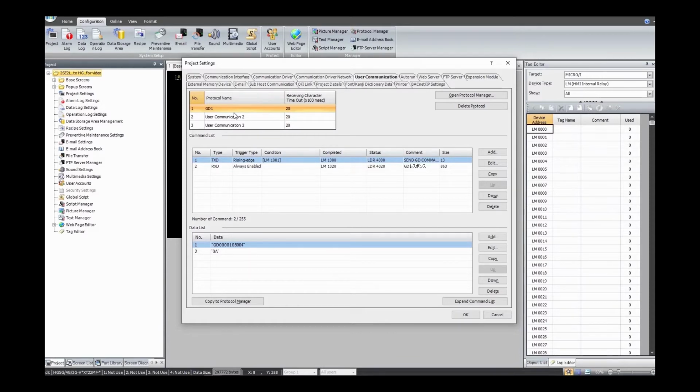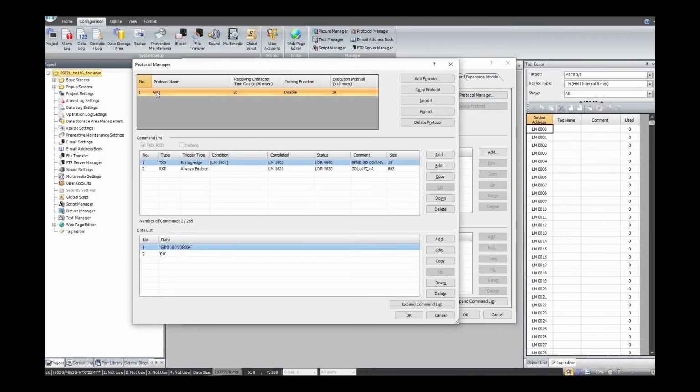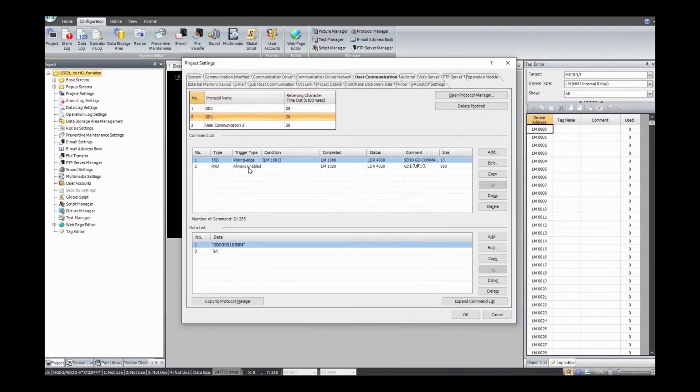This time around, when inserting the protocol for the second unit of SE2L laser scanner, we are going to repeat exactly the same step. How can we do it? Let's highlight user communication 2, then open protocol manager, highlight this GD1, press OK. You can see that now protocol GD1 has been copied and used by user communication 2.